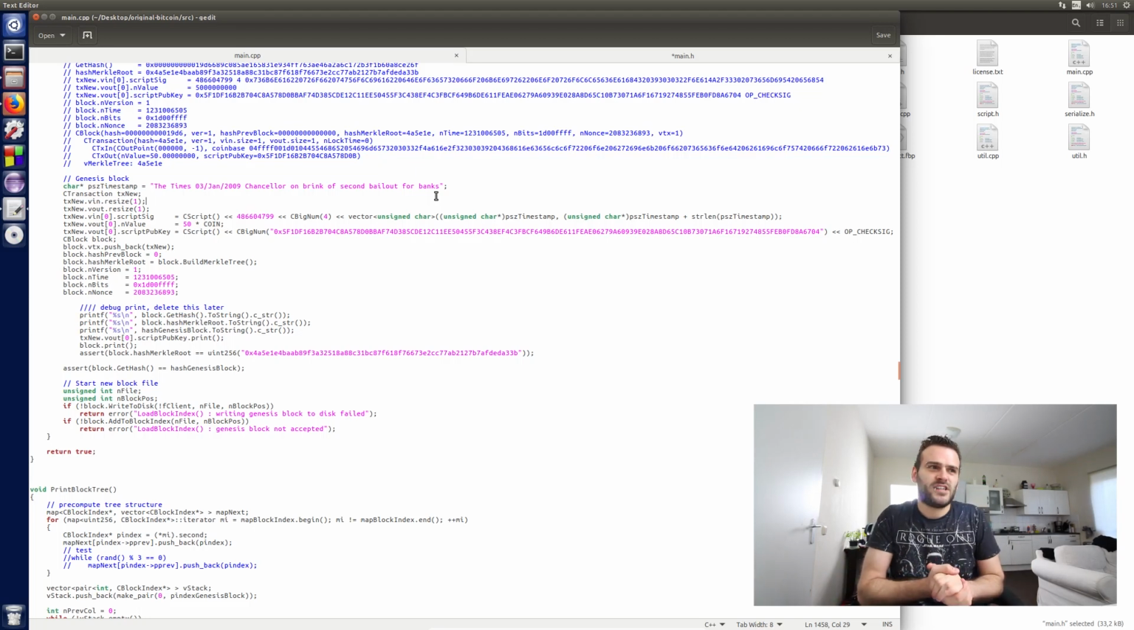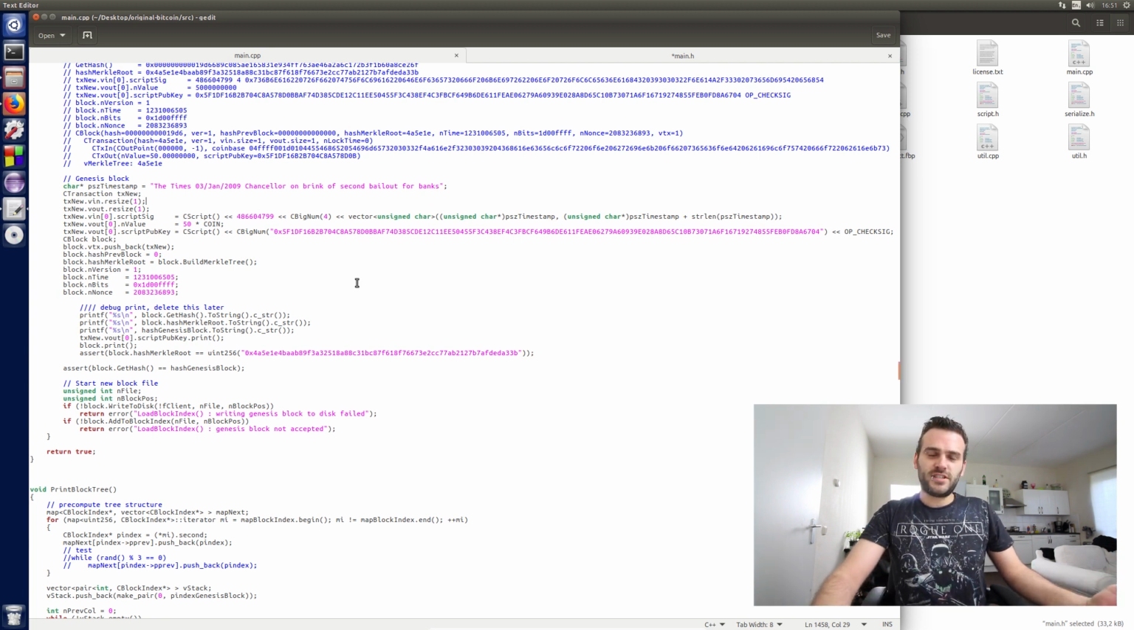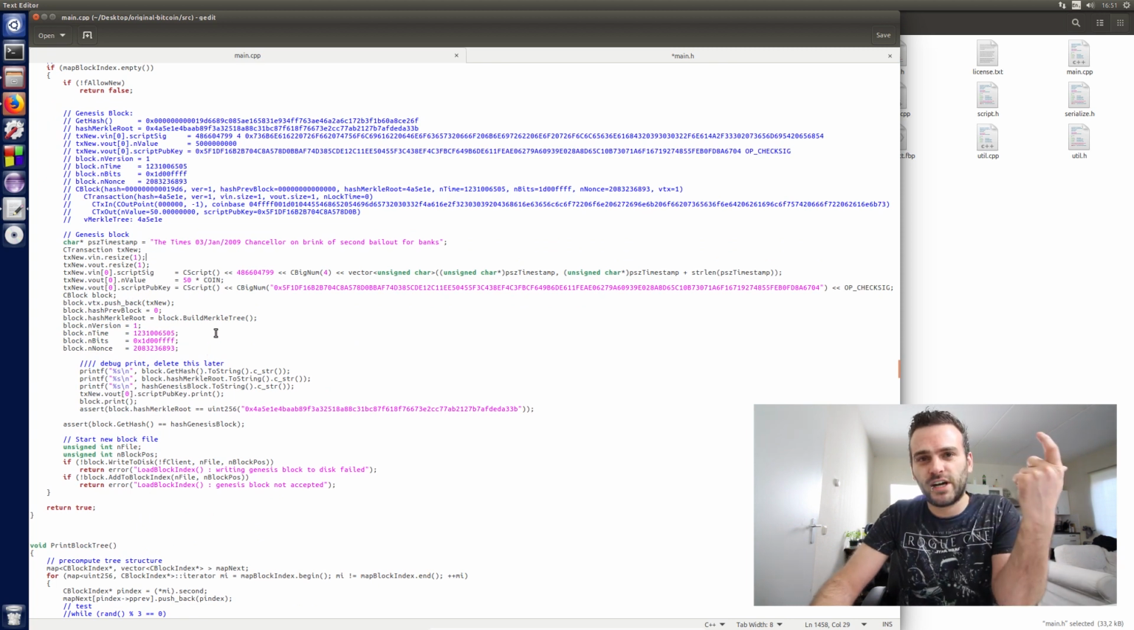I'm not a good programmer. I'm pretty new to the language C++. Don't expect me to understand fully what is happening here, but I'm just trying to explain it to you guys. So I'm trying to show you the most important parts of a coin.